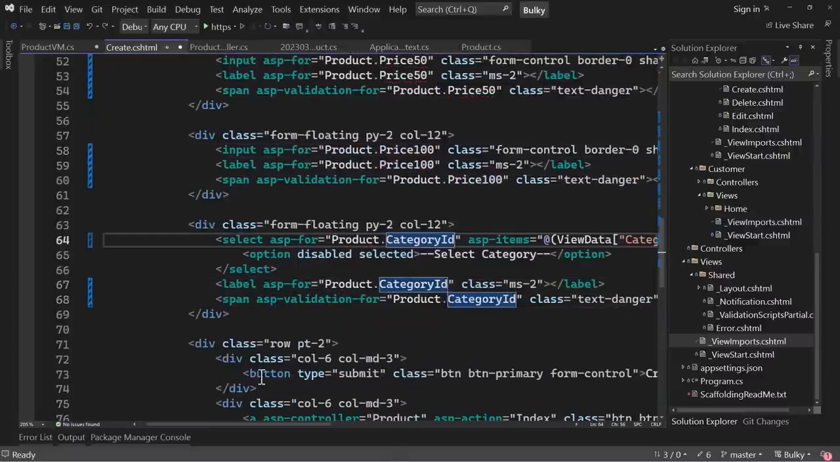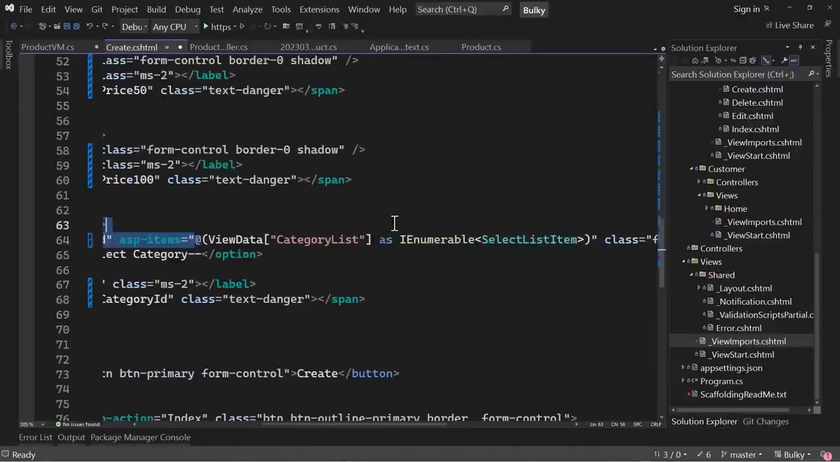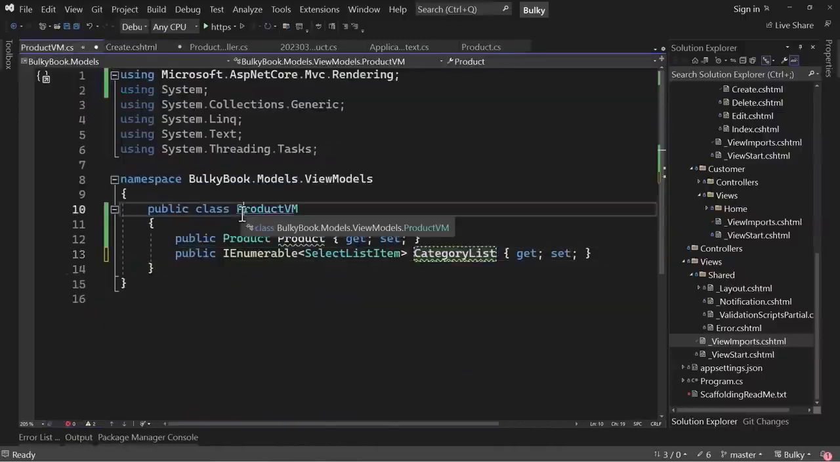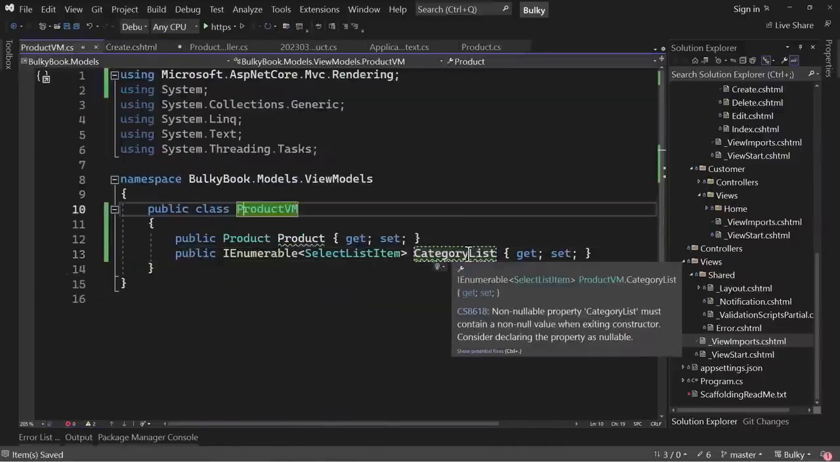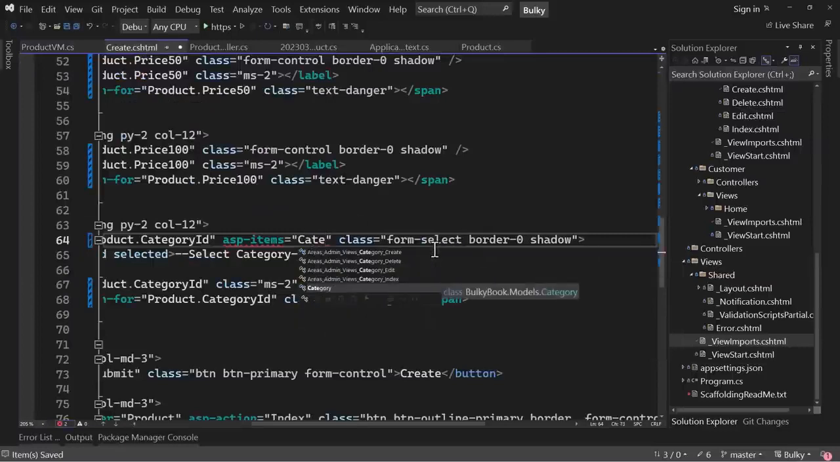You can see the errors went away, and then where we have the ASP items, we do not want any view data. We want to access that directly from our product view model. If we go back, we have the category list here. Now if you try to access category list directly here, it will not work.